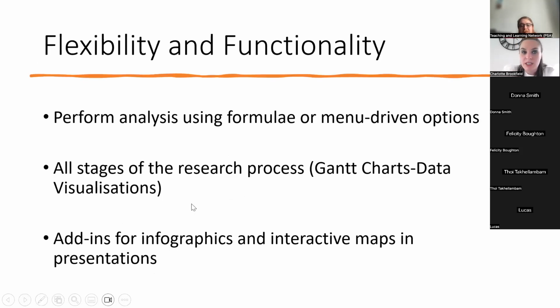So flexibility and functionality then. For those that are new to quantitative research methods and quantitative analysis, Microsoft Excel does allow students to use a menu-driven option to analyze data, which is through the data analysis tool pack. And I'm going to very quickly demo how to install the data analysis tool pack in a second. But then it does also allow students to use formulae. So for those that you think really can be challenged a little bit more, or you perhaps want to introduce to them the idea of syntax and coding, this could be a really good way to go. I'm going to talk a little bit more about this when I come on to the challenges of Microsoft Excel.